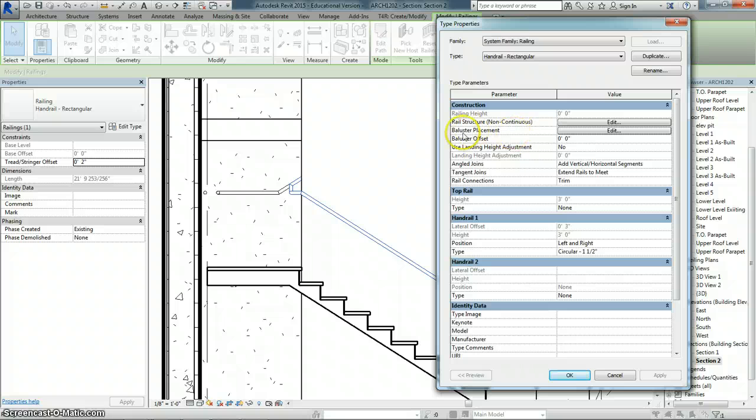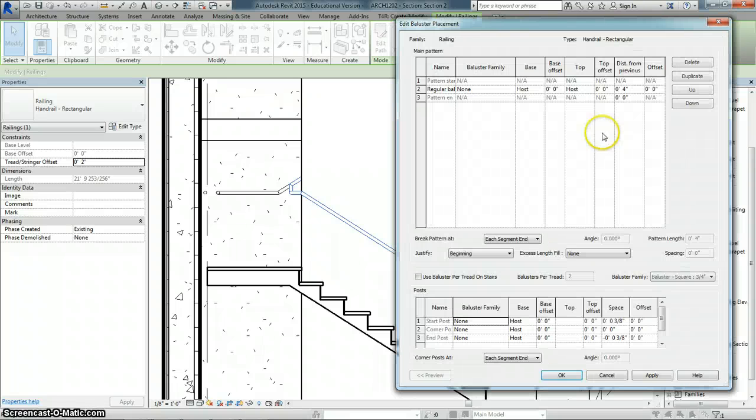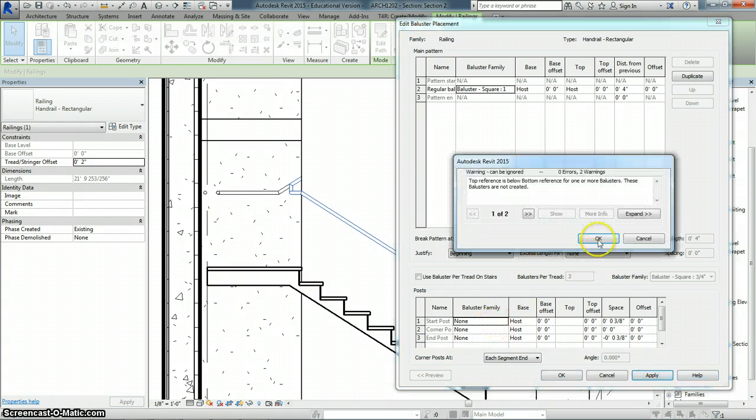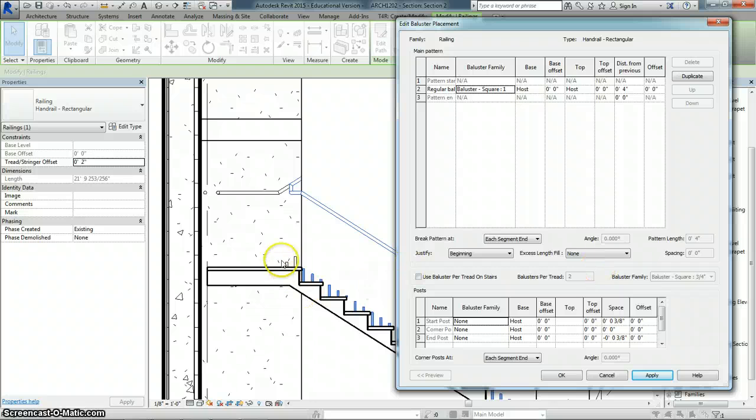So some of the things: if you come in here and you see a bunch of balusters or the guardrail conditions, you can go up in here and edit. What I've done is turn my regular baluster to none. If I actually had one in there and I applied, you'll start to see these all get put into place, and of course there's posts and everything associated with it.